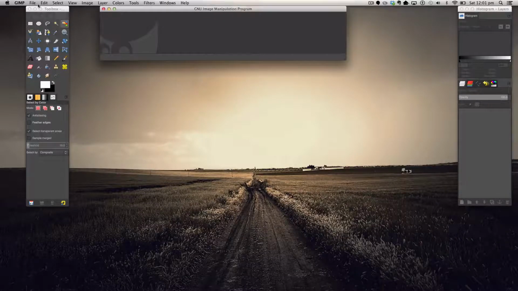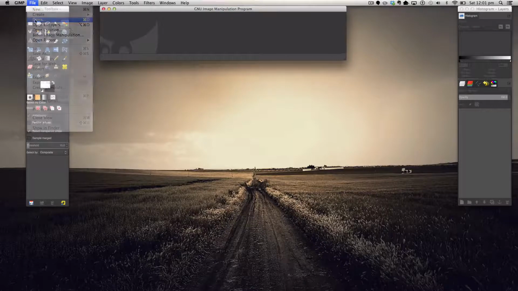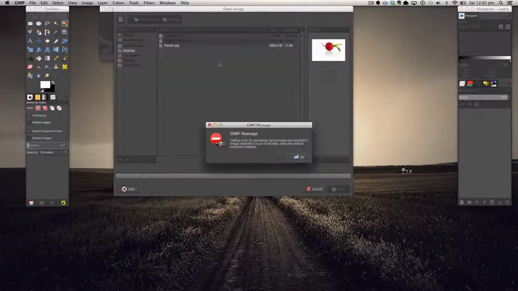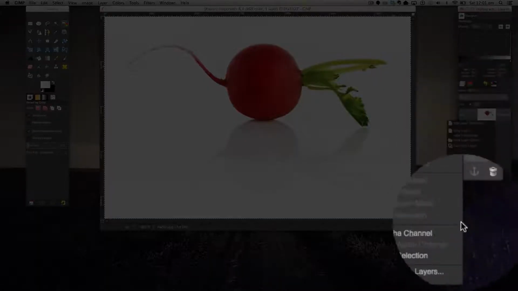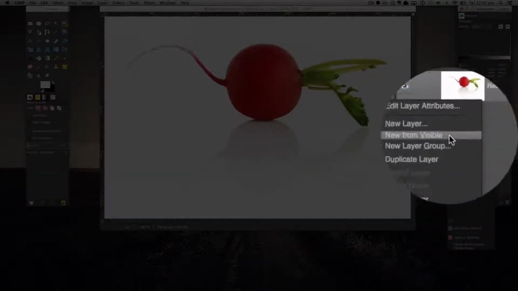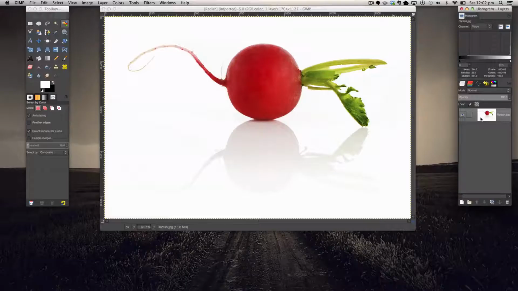So I'm going to open up my first image, and this image is an image with a single color for the background. For example, this white one, this radish here. Before we do any of the selecting for this radish, always check that your image has an alpha channel. So right click on the layer, click add alpha channel. And if it does already, don't bother.